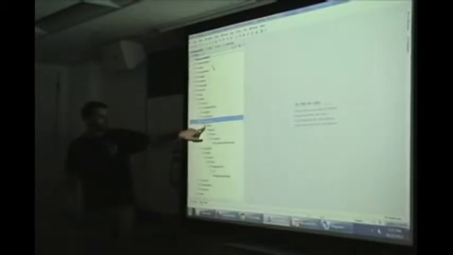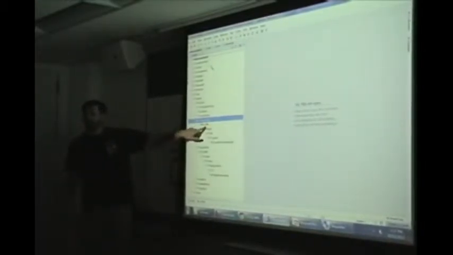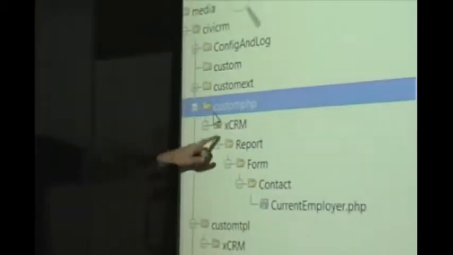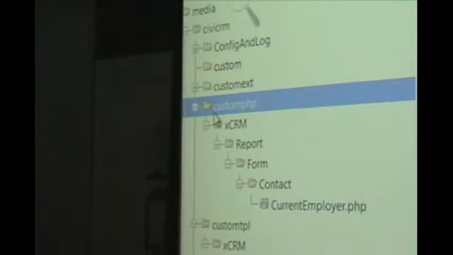But you'll see here that I've come down, and this is the folder I defined in the interface, and then I simply follow the folder structure for where the core file is located. So CRM, report, form, contact, and then currentemployer.php. Can you all see that? Zoom that in. All right, pretty straightforward there.